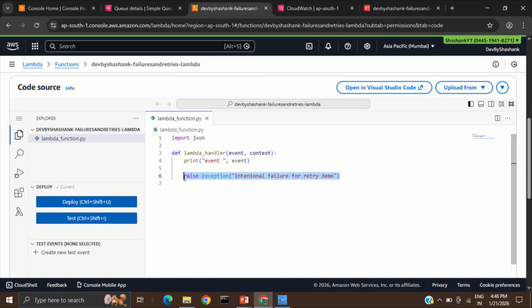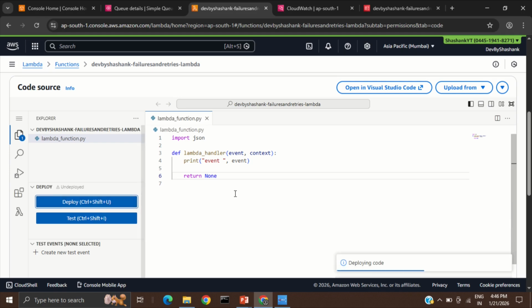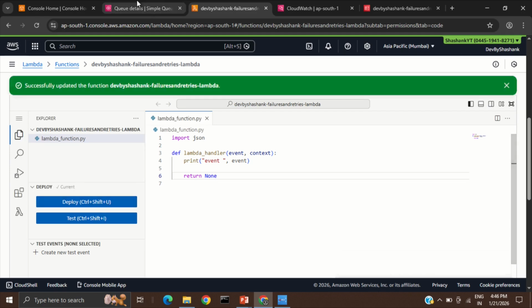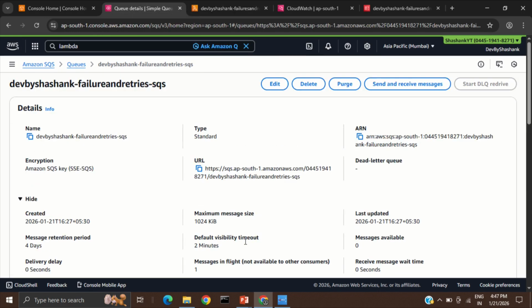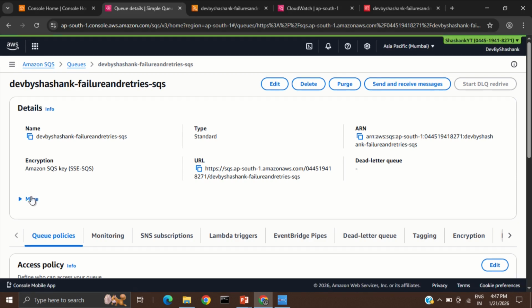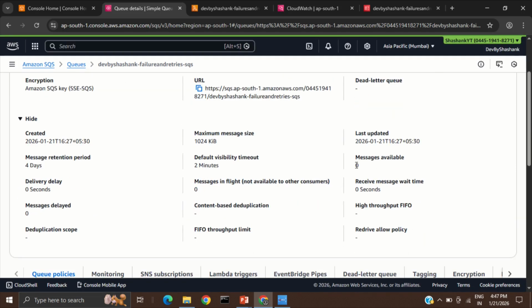Instead of this exception, we can even write return none. And let's deploy the code. Now there is no exception. So guys, now let's go to this SQS and see the metrics again. I'll refresh this page and click on this more button. If you see here, messages available count is 0 and messages in flight count is also 0. That means that message got processed successfully.